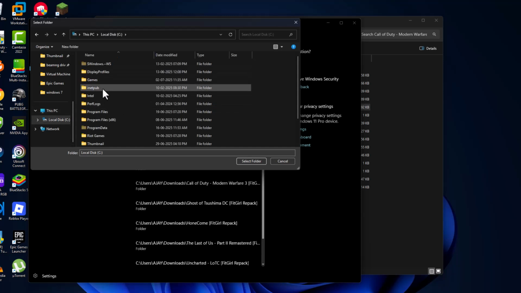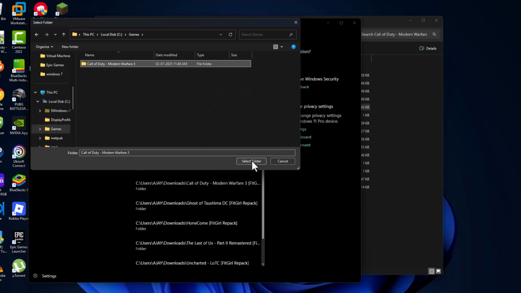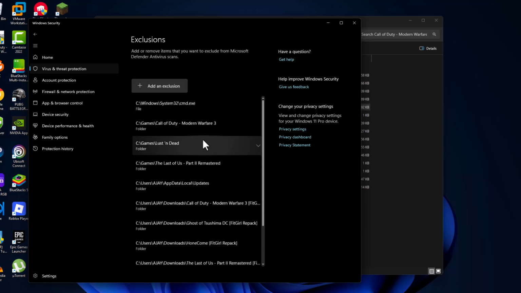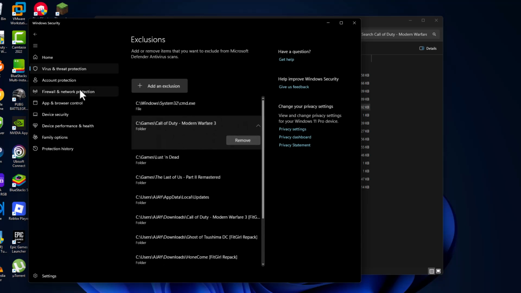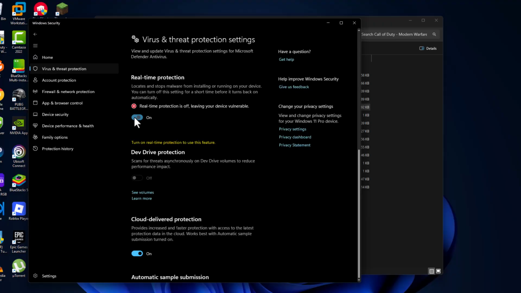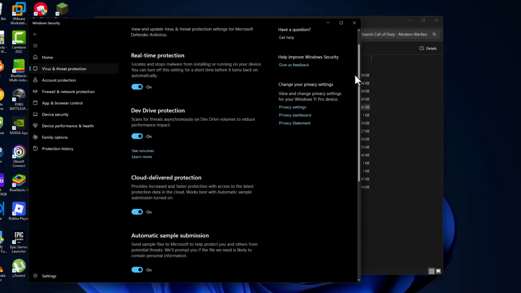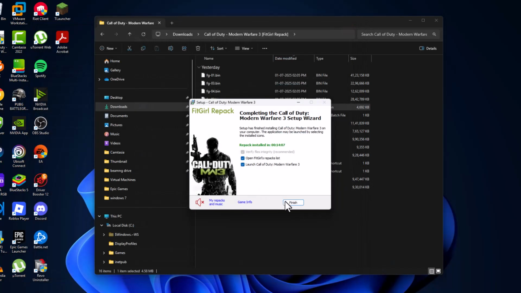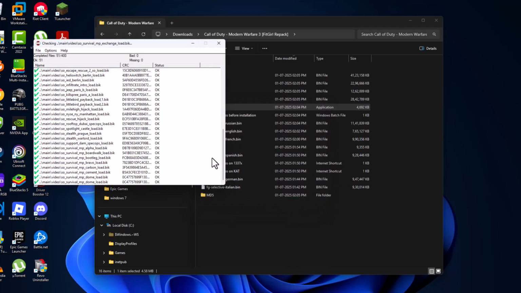I saved in C drive games, and here is the game folder. Select folder option, and now the game has been added to this list. Go back and turn on the real-time protection. Then just close stuff here, uncheck open the site, and then select the finish option.